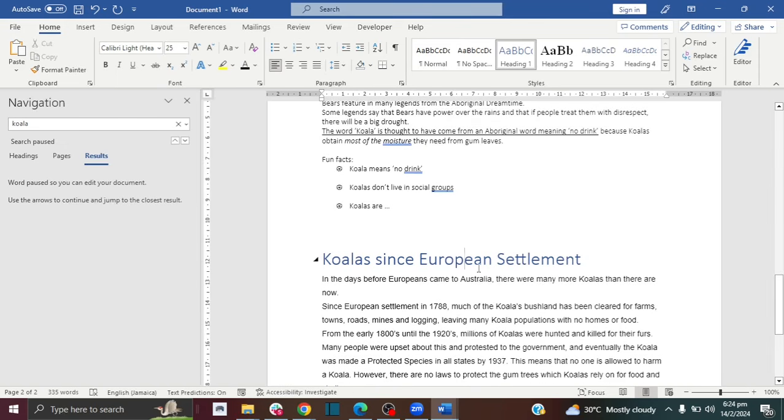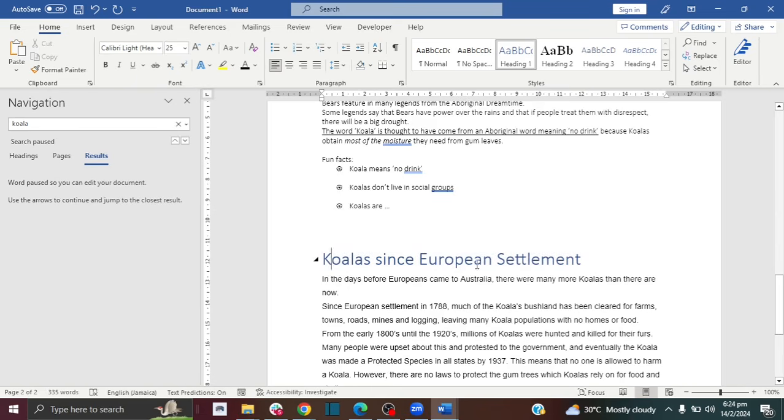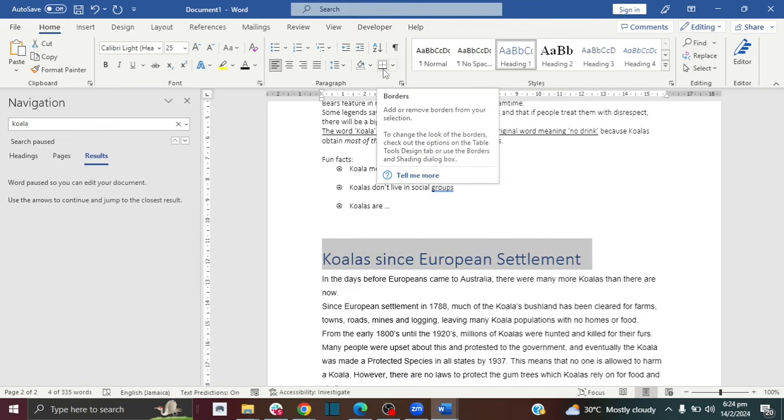Here's something else that you might find useful. Let's say you have your heading title, and you want to add some type of underline on it just to spruce up your content and make it look good, or just to highlight that this is actually a heading. So what you want to do is highlight your text, and then you have this option to add a line underneath it.